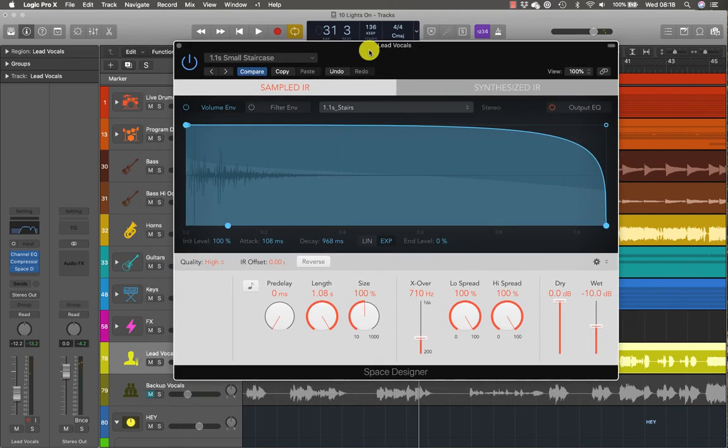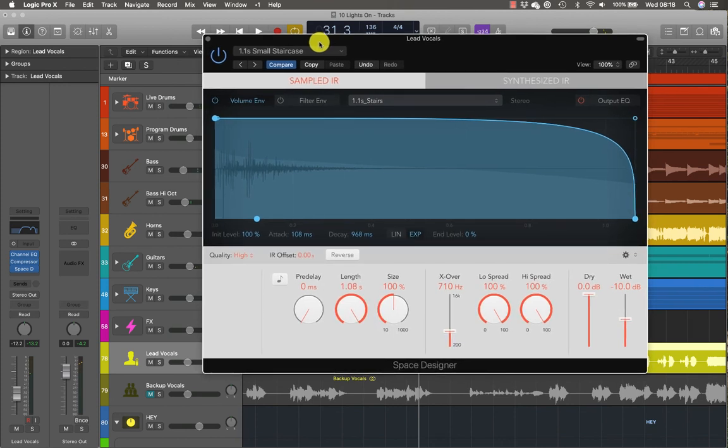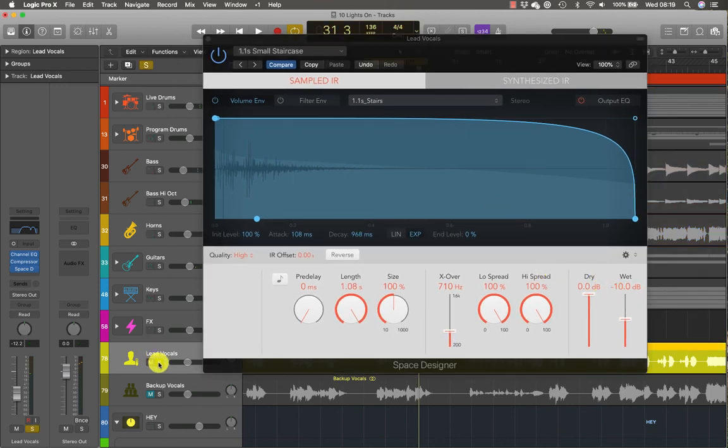So the short reverb should place the singer in a space without making the singer sound huge. Still, there's probably too much reverb, so we'll have to adjust the dry/wet setting. So let's have a listen.